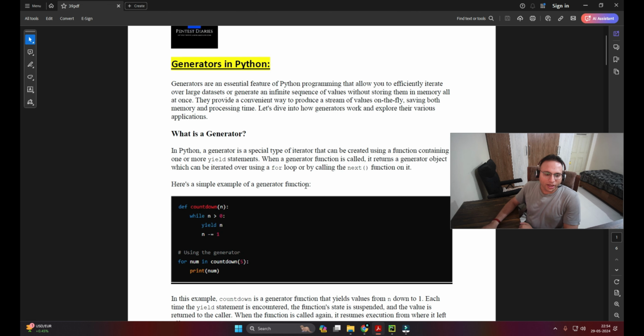In code also, I've already provided a sample code here, by which you can understand. This is the function I'm defining here. This is a while loop. Yield, I already told you about it, why I'm utilizing it: just to return a value, but I want the state to be saved, so that when I run it once again, it will resume from the same situation.